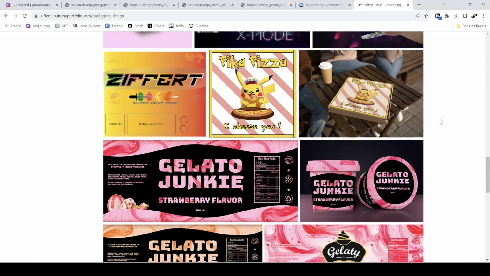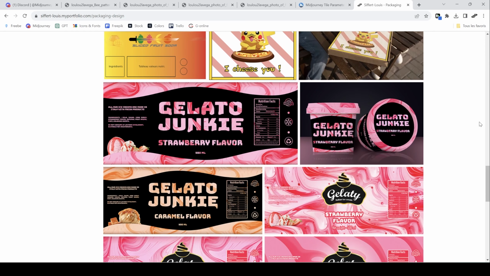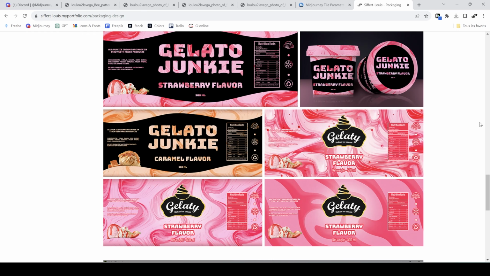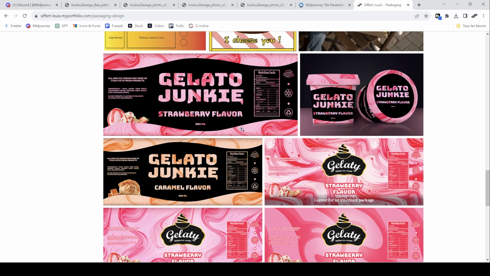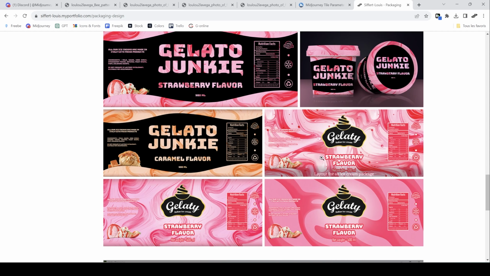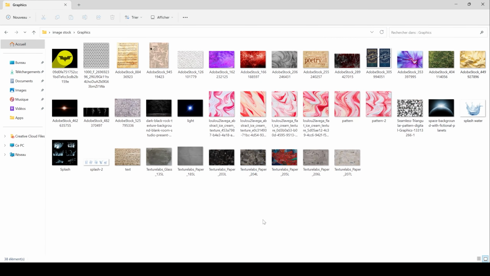So here we can see some stuff I made with AI patterns. I made all of those ice creams. Well, actually not this one. This one was made manually. I drew all the lines. But here the Gelato Junkie and the Gelatis were all made using AI patterns. So here you can see some of the patterns I made with Midjourney.